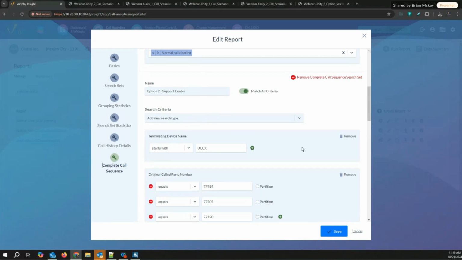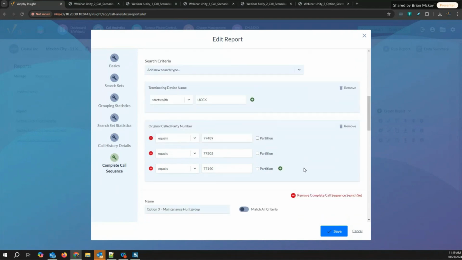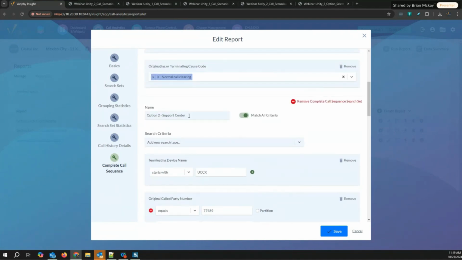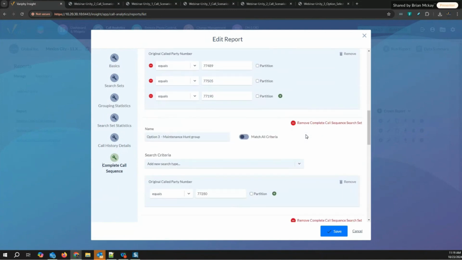So in this case, we're looking for ones. What this is doing is looking through those additional steps in the sequence for anything matching these criteria. When it says, okay, I see a terminating device in UCCX and I see a call party number of one of these 3 numbers, I know that's something I want to track, so we're going to include that in the support center count in the sequence search set. So that's the second step, the second option. For the third option, let's say we want to track calls that are just going to a maintenance hunt group.